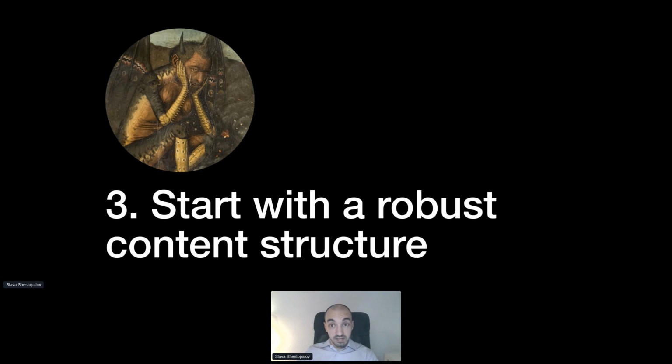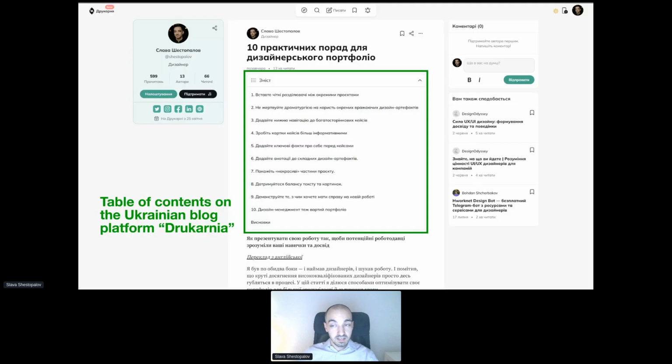What else can we do to make articles useful? Starting with a robust content structure. That's a screenshot of a Ukrainian blog platform, Drukarnia, which has a feature of exposing the structure. And owing to that, you can see that my recent article on preparing design portfolios, which is, by the way, also available in English, has a structure of 10 points. So you can easily navigate through that and be prepared for this kind of reading.